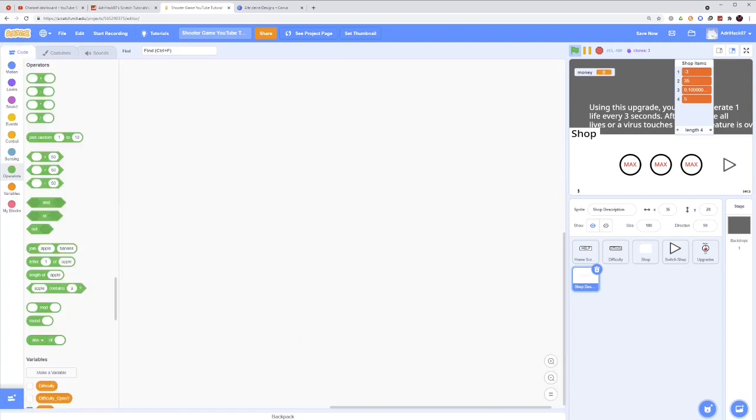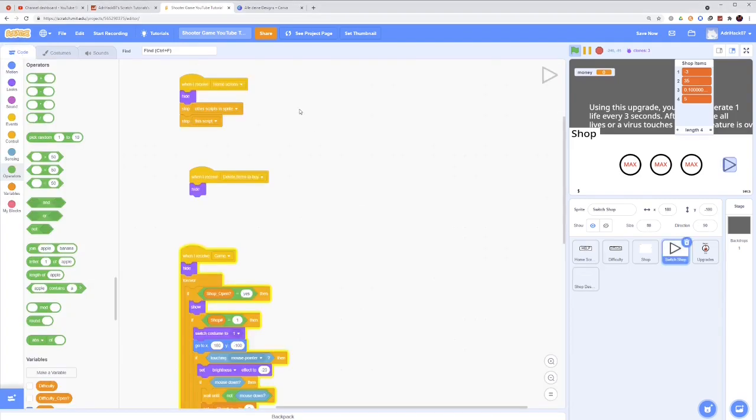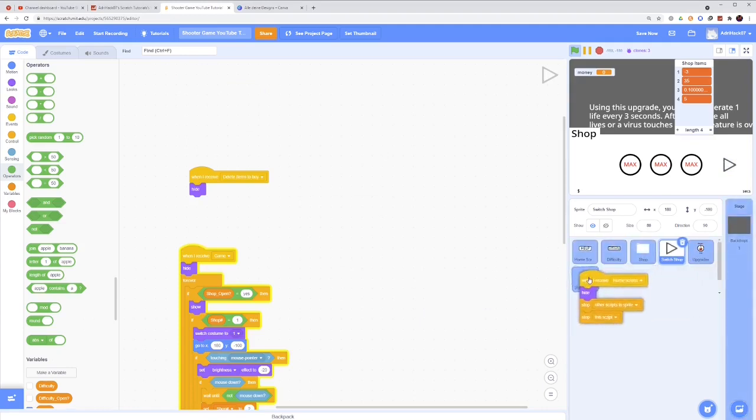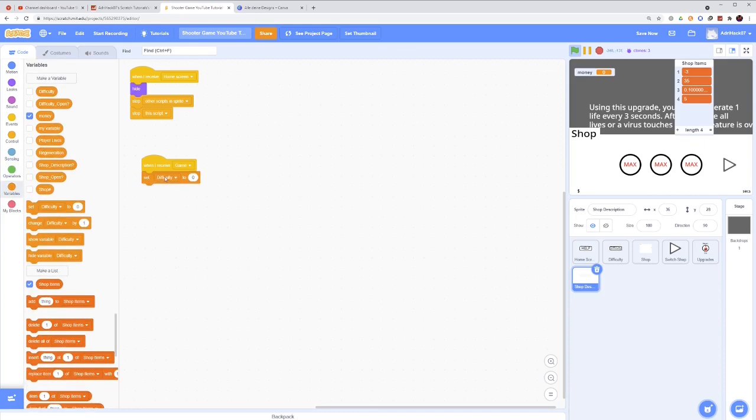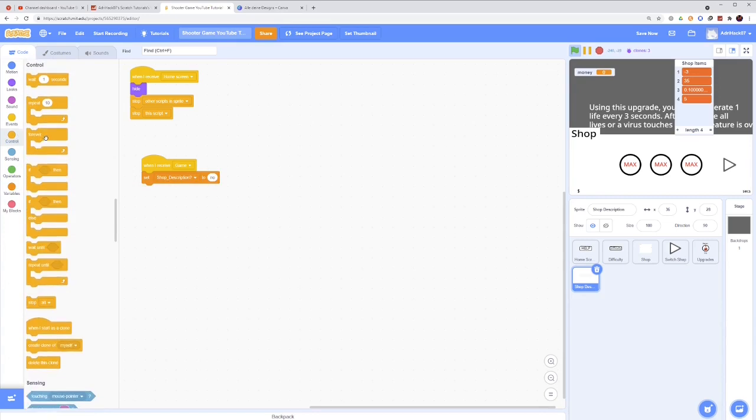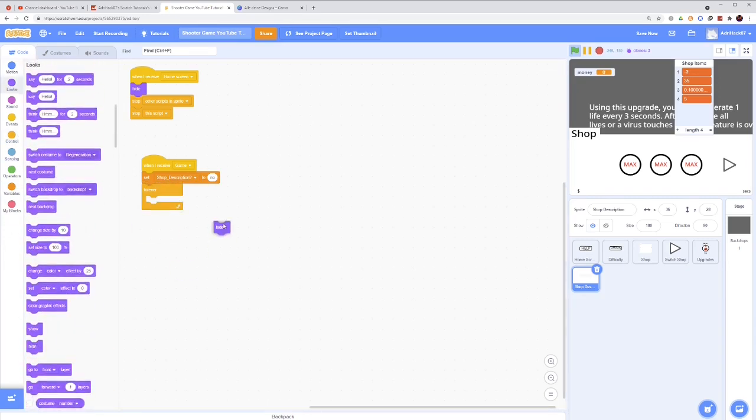Alright, now we can code it. So let's take again when I receive home screen hide and all of that, and then take when I receive game. Set shop description to no. Forever hide. And that's going to be a bit of a dirty code, if I can say that, because we have a forever hide, but it's still going to show. So yeah, that's not a very clean code.